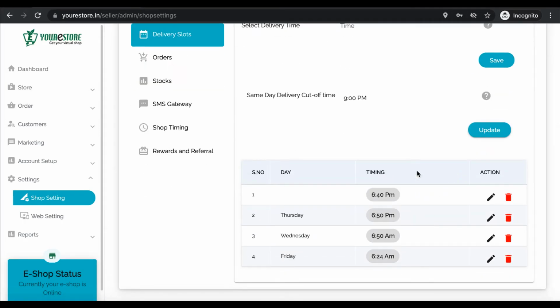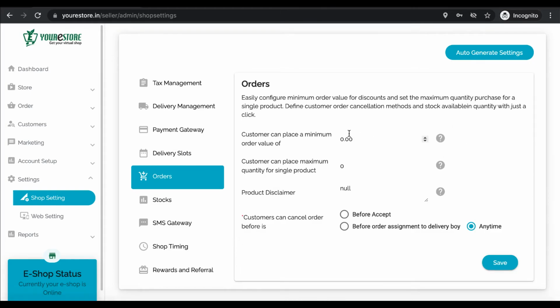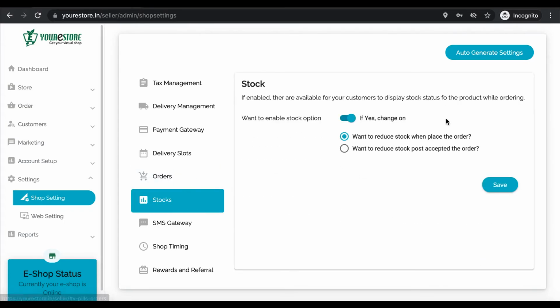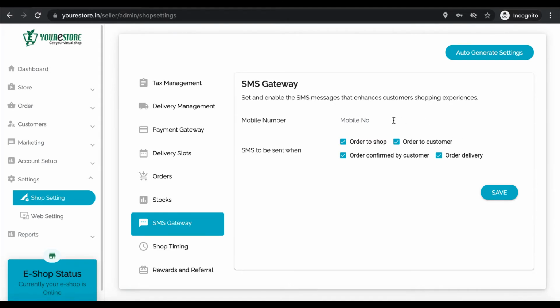Delivery slots. Easily configure the delivery timing of the store for your customers. Order. Easily configure minimum order value for discounts. Set the maximum quantity purchase for a single product. Define customer order cancellation methods and stock available in quantity with just a click. Stocks. If enabled, they are available for your customers to display stock status of the product while ordering.